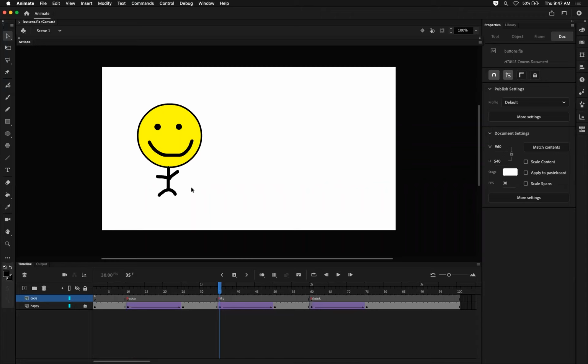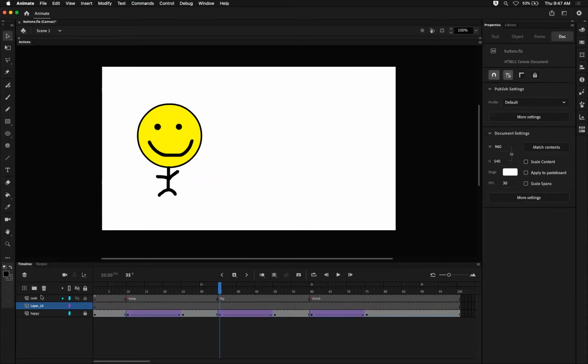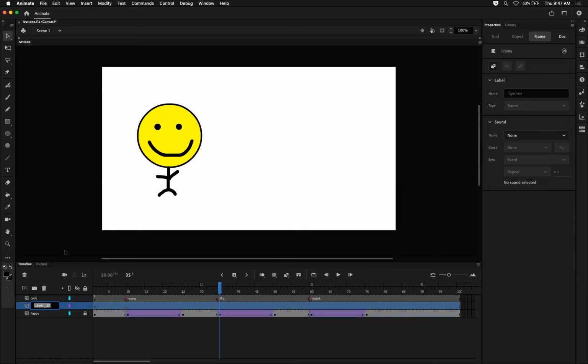Before we code any buttons, we need to actually create the buttons and create the button graphics. Let me show you how that works. First thing I'm going to do, I'm going to make a new layer in between my happy layer and my code layer. Remember, the code layer should always stay on top. And I'm going to name my new layer buttons.